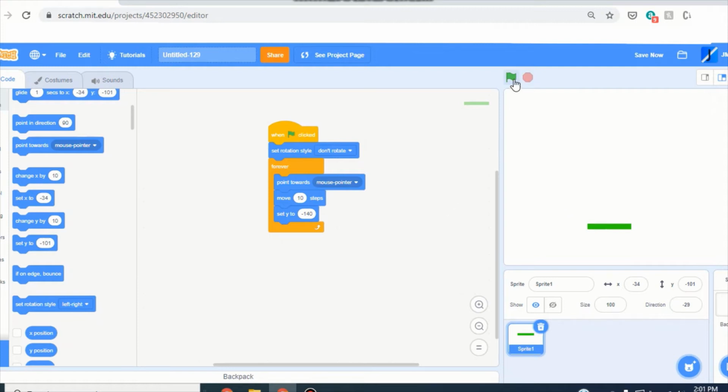If you go up and test it, then as you can see, it floats over to where the mouse is. It doesn't go to the mouse, and it doesn't point towards the mouse, but it sort of glides over to where the mouse is.